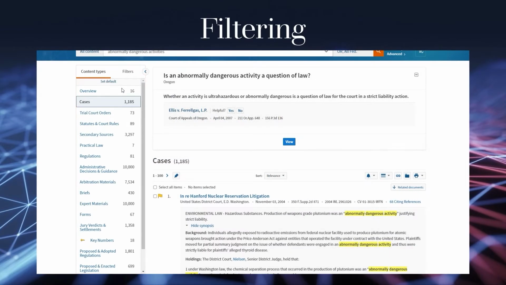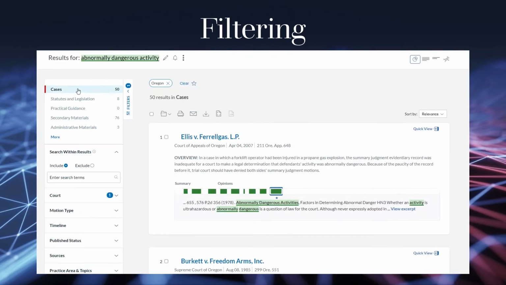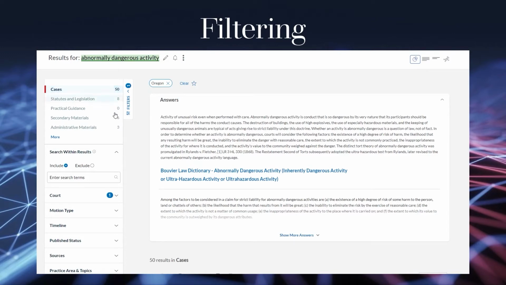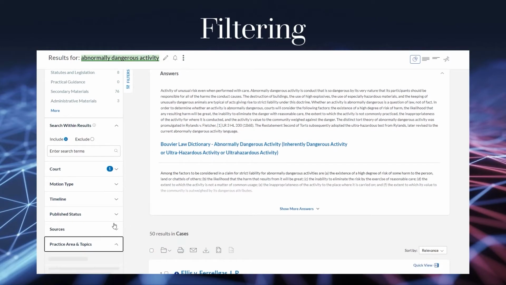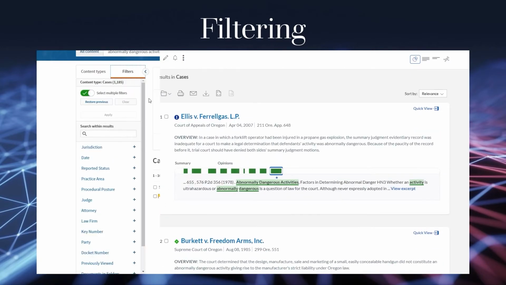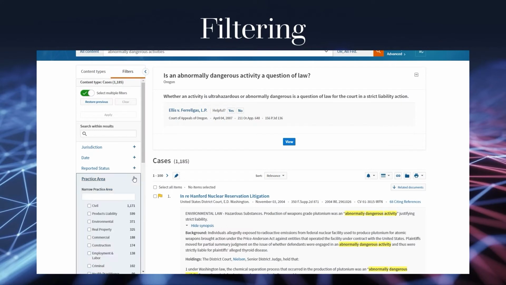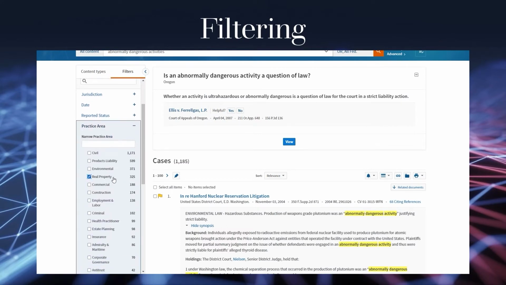The first filter you'll likely want to apply is the content type filter. This will let you select among different types of legal authorities. The next category you will want to check is the practice area, topic, or key number filters, as these will help you choose between different issues of law.